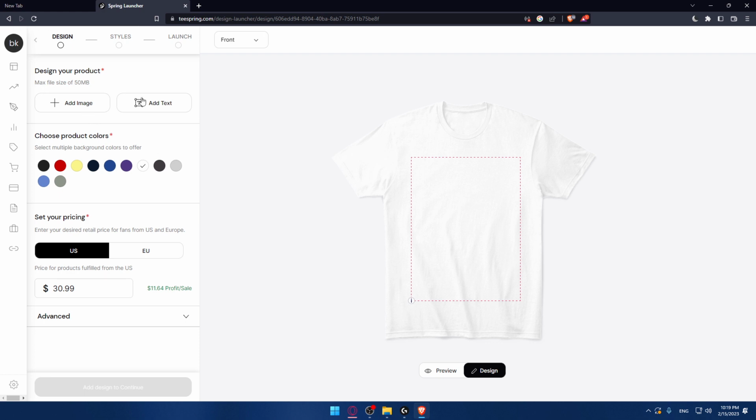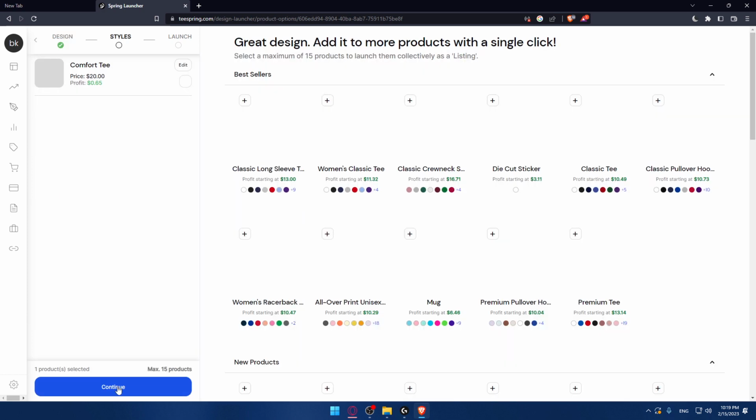Let's say, as an example, I'm just going to add a text, and here we're going to add in this text. Let's erase that. We're going to add, as an example, hi world, and put it in the middle. And of course, put in the price that you want. Let's say $12, or because they're saying no profit, let's say $20, and then click continue.